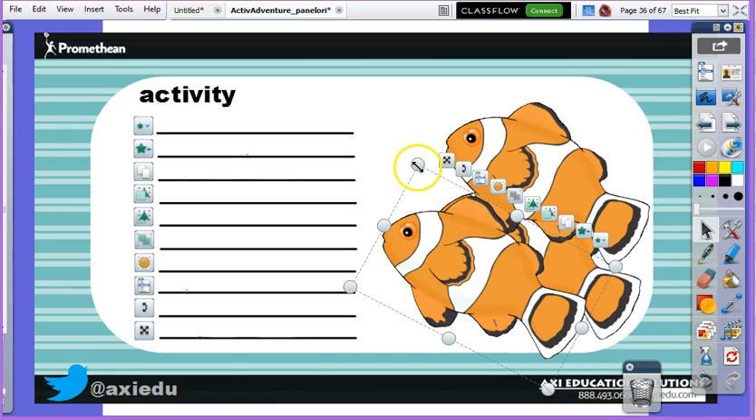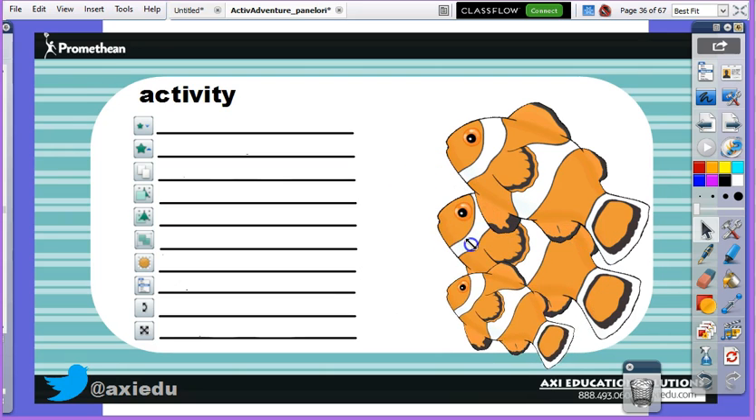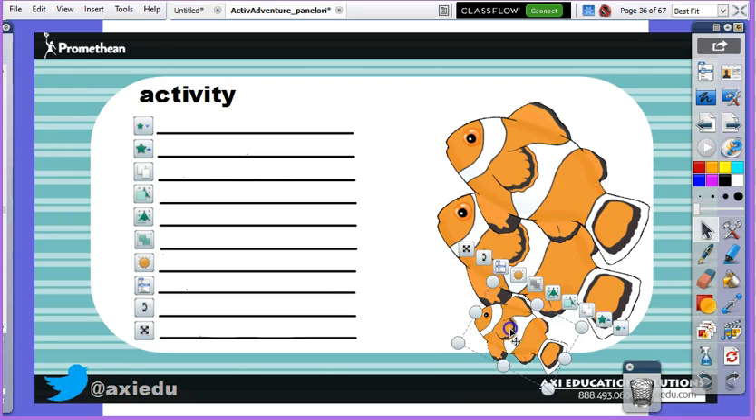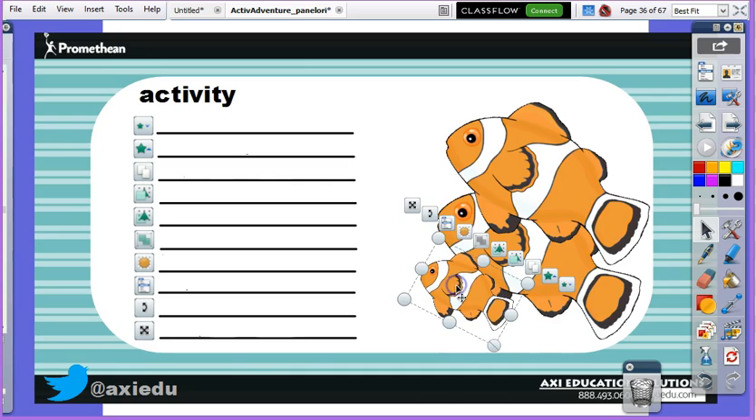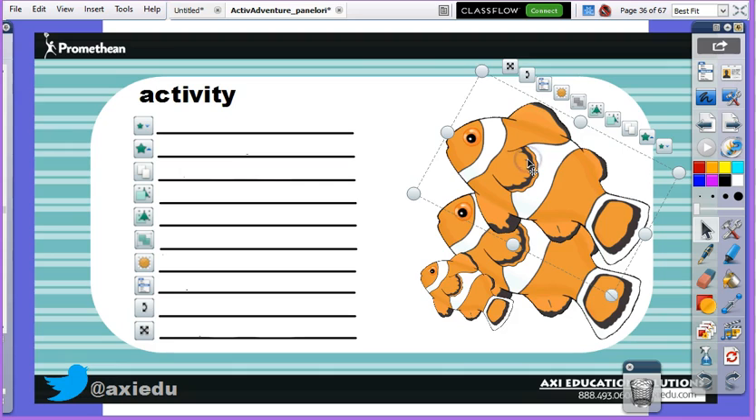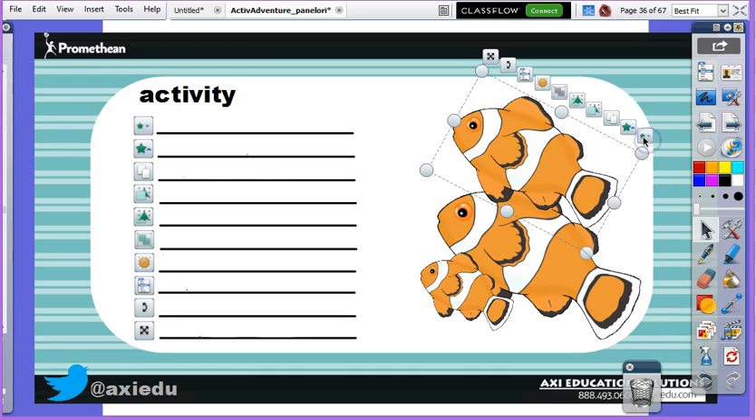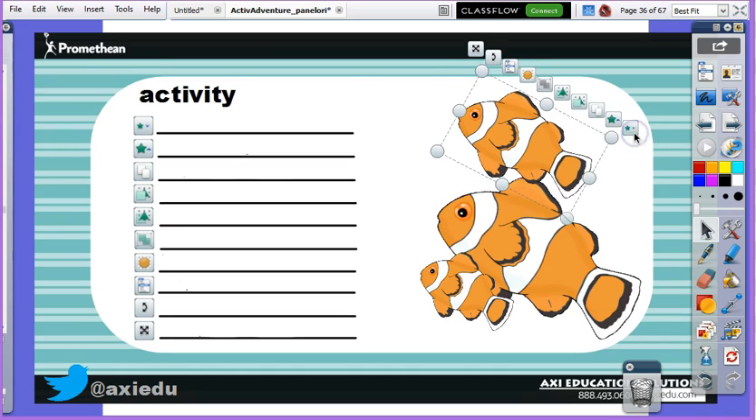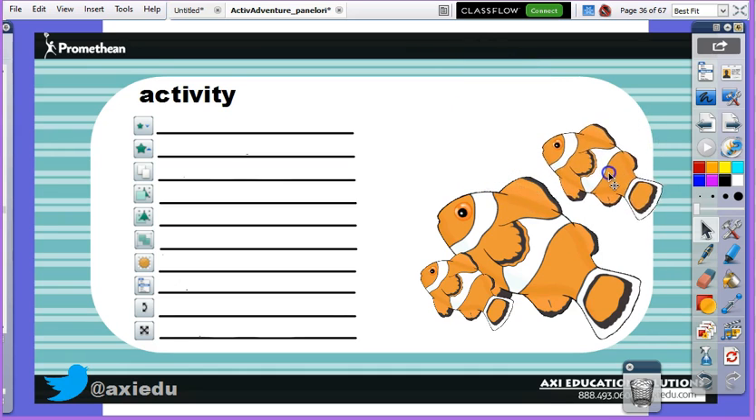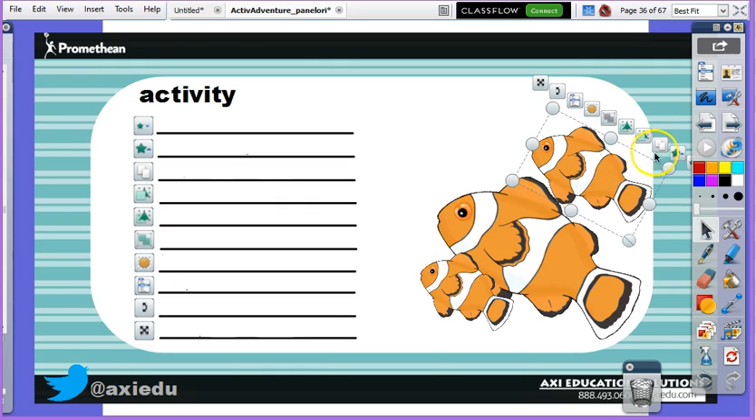Now the traditional way of changing the sizes is just to grab one of the corners and stretch or shrink. But there is an alternate option in ActivInspire that keeps everything proportional, and that's your large star and your little star. So this time to decrease, I'm just going to click my little star. So we have duplicate, enlarge, shrink.